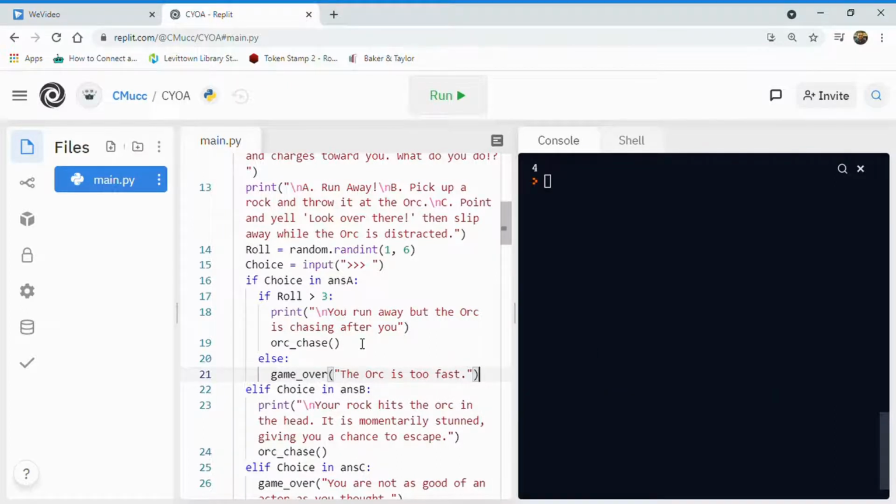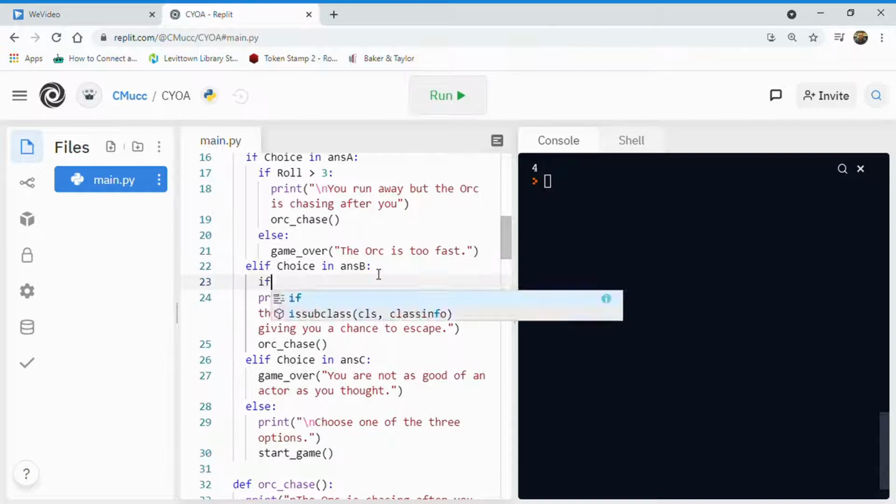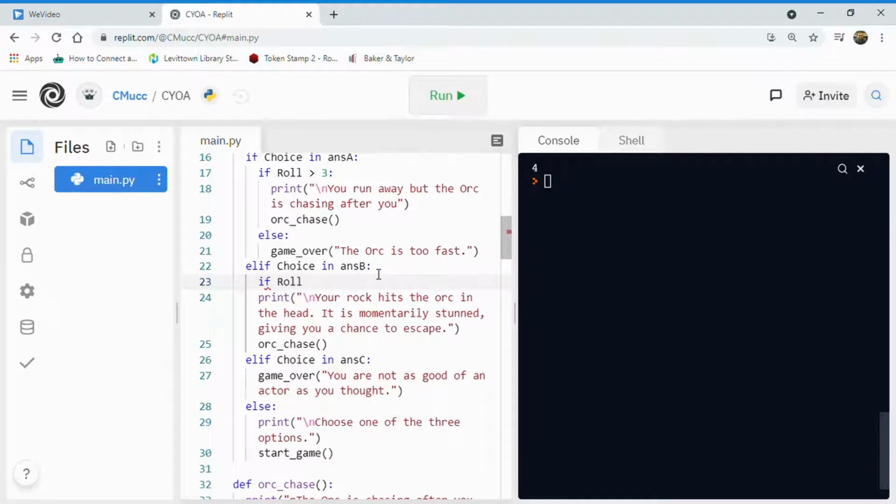So you see what's happening here. If roll is 4, 5, or 6, you succeed. If it's 1, 2, or 3, you fail. Every time we run this program, we're going to get a different result. We won't know whether the success or the failure will happen. So now I'm going to go to answer B, and I'm going to do the same thing.